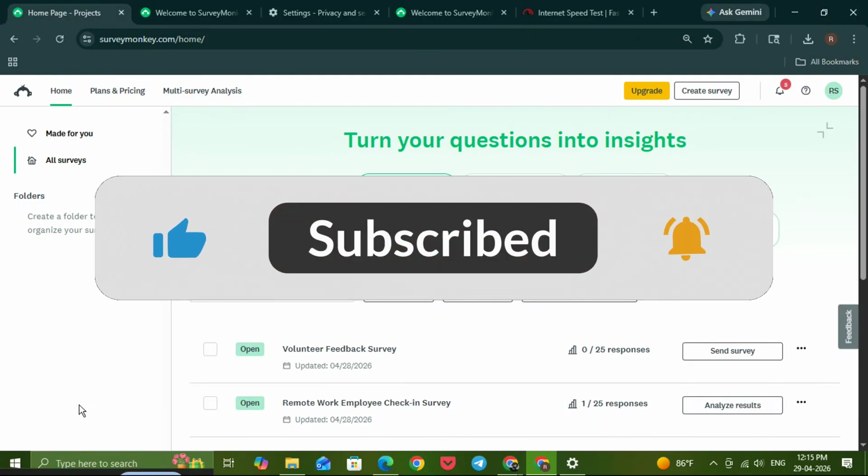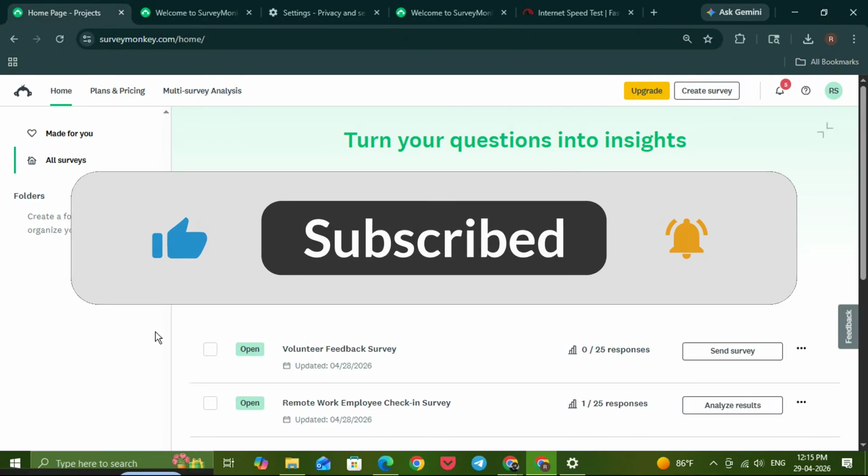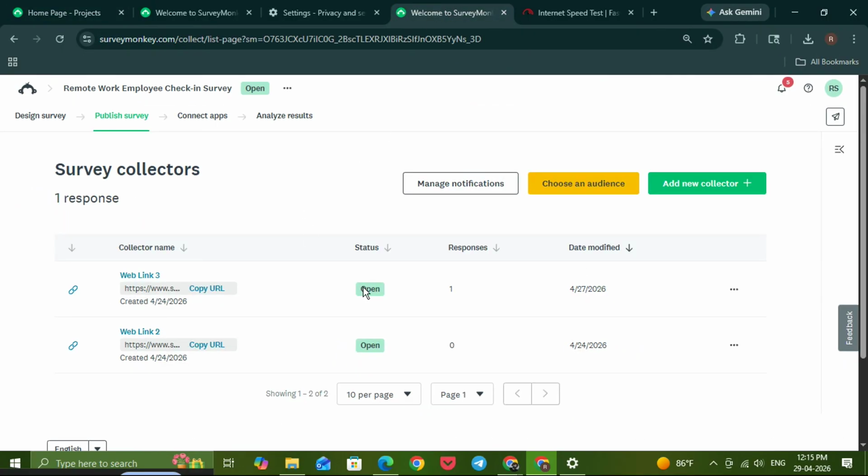Let's start with the most common cause, survey permissions. First, check whether the survey is actually open and not closed. If the survey has been closed by the owner, you may see a 403 error when trying to access it. Also, make sure the survey was shared correctly. If you received a link from someone, ask the survey owner to confirm that the survey is still active and that your access is allowed. Sometimes the issue is not on your end at all, but simply a permission setting in the survey itself.